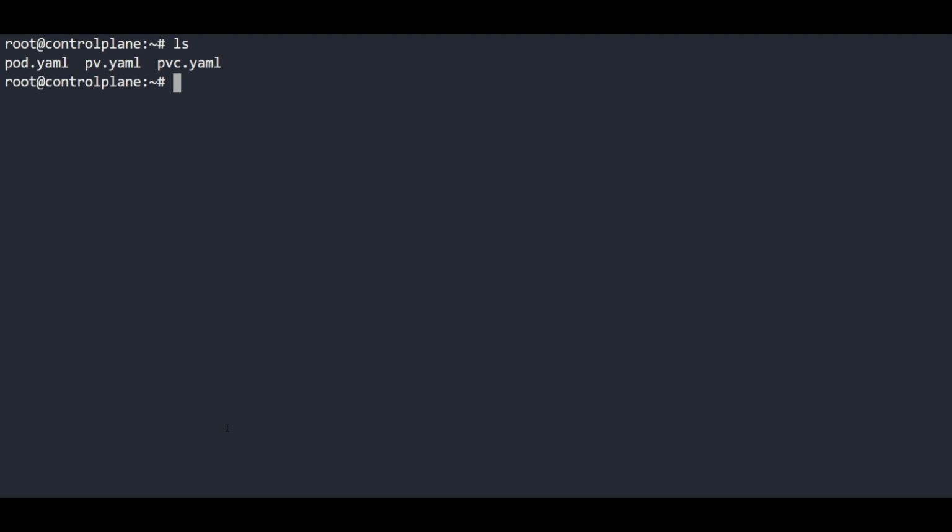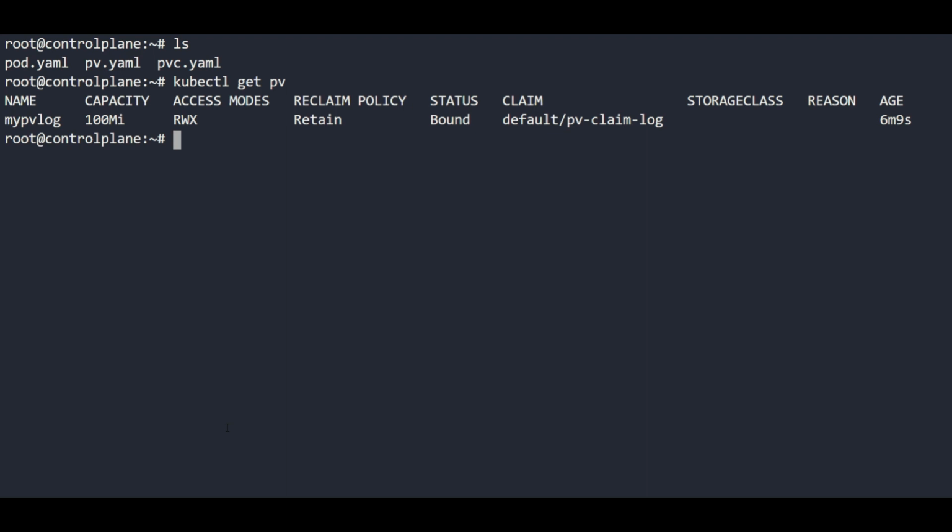So let me check kubectl get pv. If you look into that, the status is Bound. Okay, so it looks like the PV is bound with the PVC. But when you look into the claim, the PVC is already created, but it's created in the default namespace.